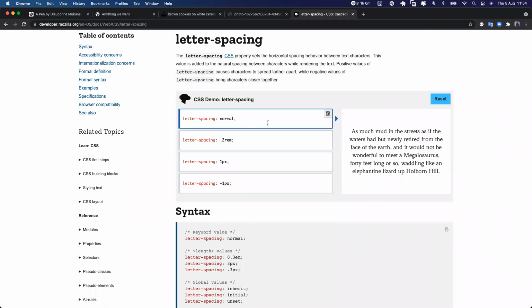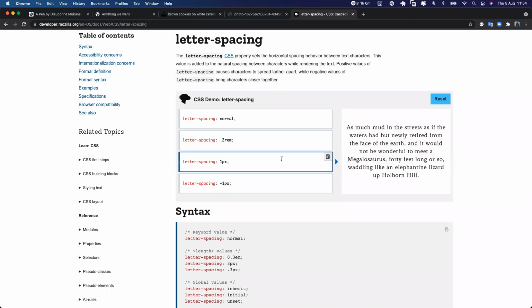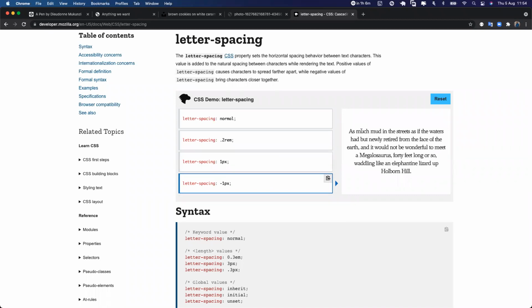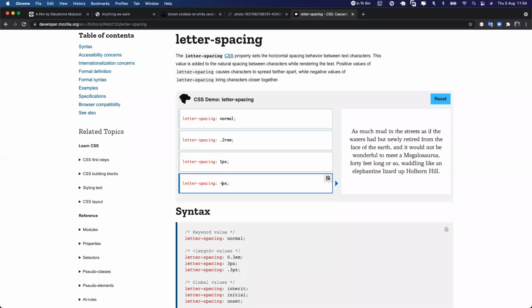All right, so this is what we have as normal, but if we add more letter spacing, this is how it's going to look. If it's -1 pixel, you're going to see things more squished together. This is even a live editor. If you do -5 pixels, you're going to see crazy things like this. And if you go -2em, for example, you're going to see things that are completely bizarre, so you shouldn't be doing that. Letter spacing is another one.